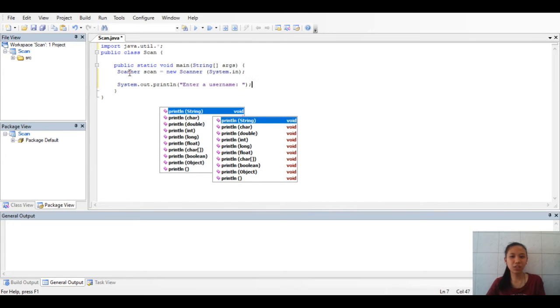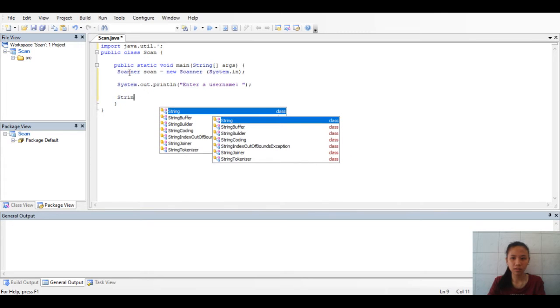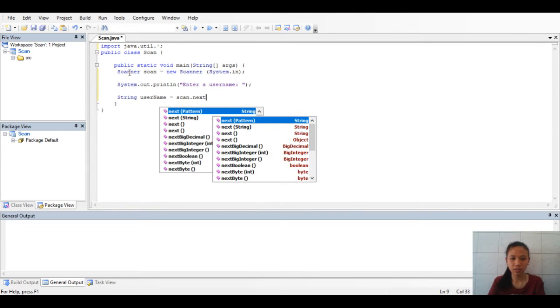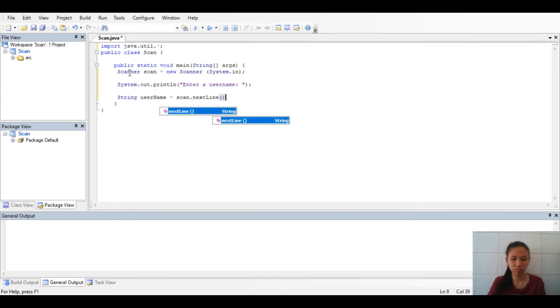The System.out.print, enter a username, will print an output that will later ask the user to input their desired username. And then next to that, we will now type the statement String username equals next line.